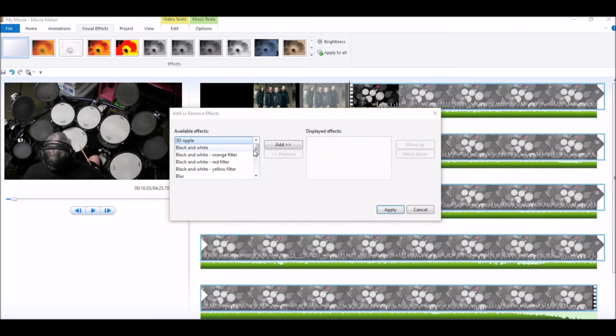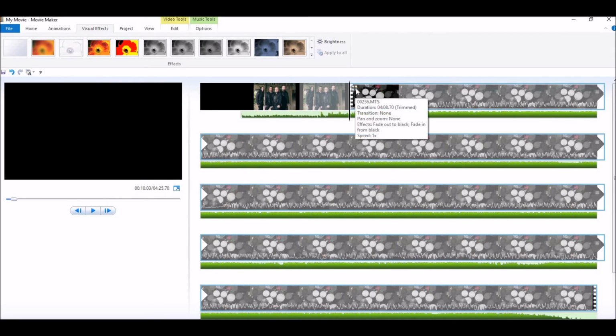So I go to multiple effects, I go fade in, fade out, and again, whatever you want to use here. I used to use sepia, which is that brown color, but I don't use that too much anymore. I apply it, and you can see right here, the effects are in effect. So now what I can do is just a process of getting this all lined up.